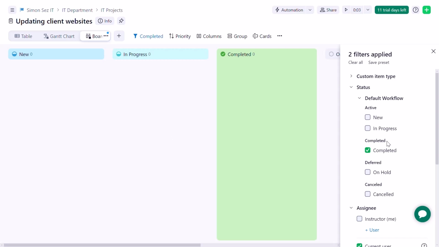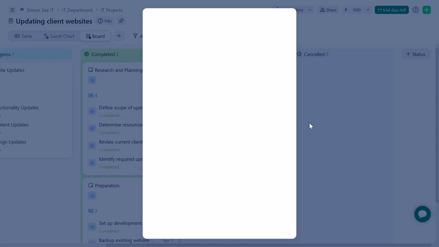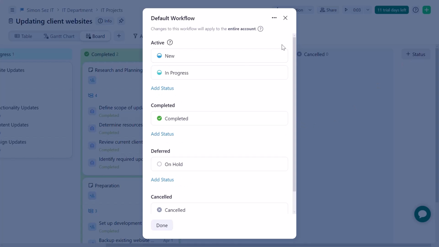And that is it. If I want to add a new column, I can edit status from here and add a new column or section altogether. Maybe I want to change one of these names in my workflow, and I can do these edits from here.